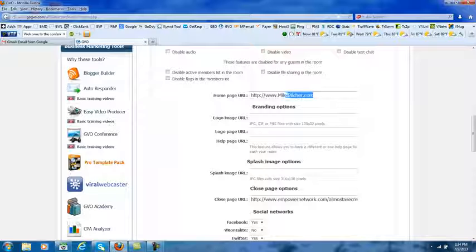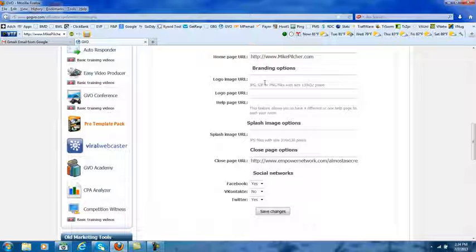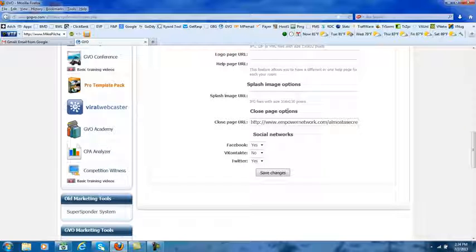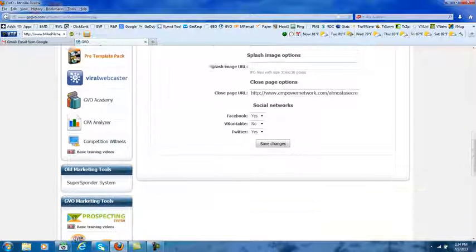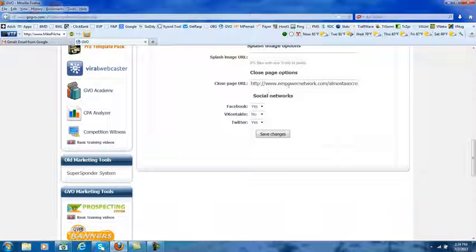Homepage URL, I just put mine, mikepilcher.com. You can put a logo image, a page image, a help page image, splash page image. You can put whatever you want for closing. So what I do when people close the page, I have them go to a link of my choosing, which is my opportunity. So when they close out, it takes them to that capture page.